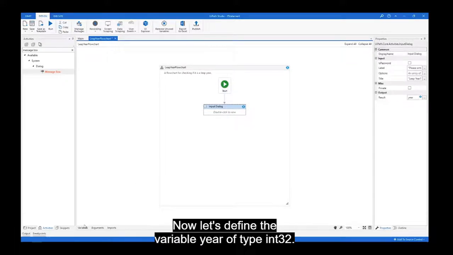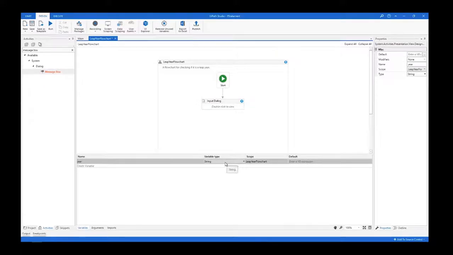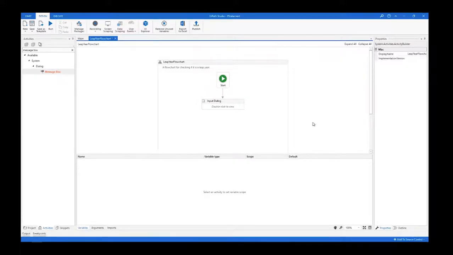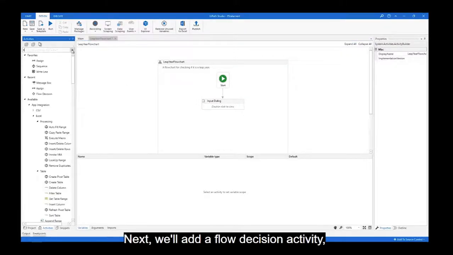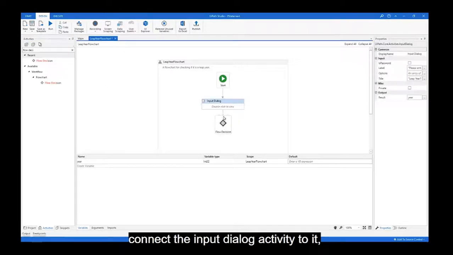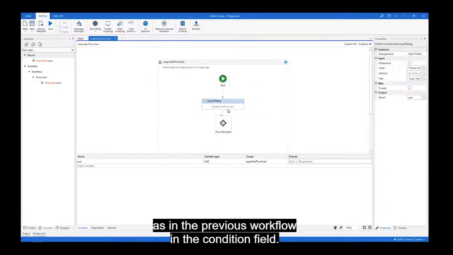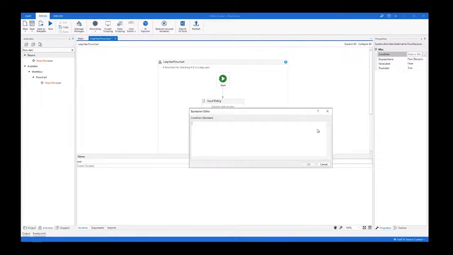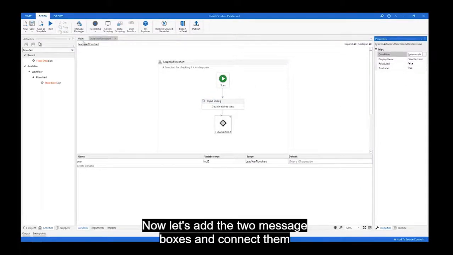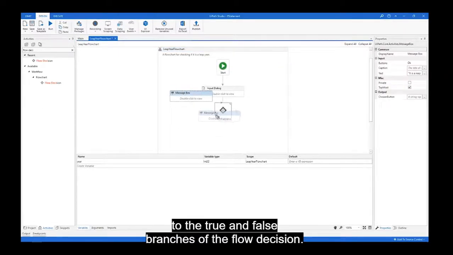Now let's define the variable year of type int32. Next, we'll add a flow decision activity. Connect the input dialog activity to it and enter the same expression as in the previous workflow in the condition field. Now, let's add the 2 message boxes and connect them to the true and false branches of the flow decision.